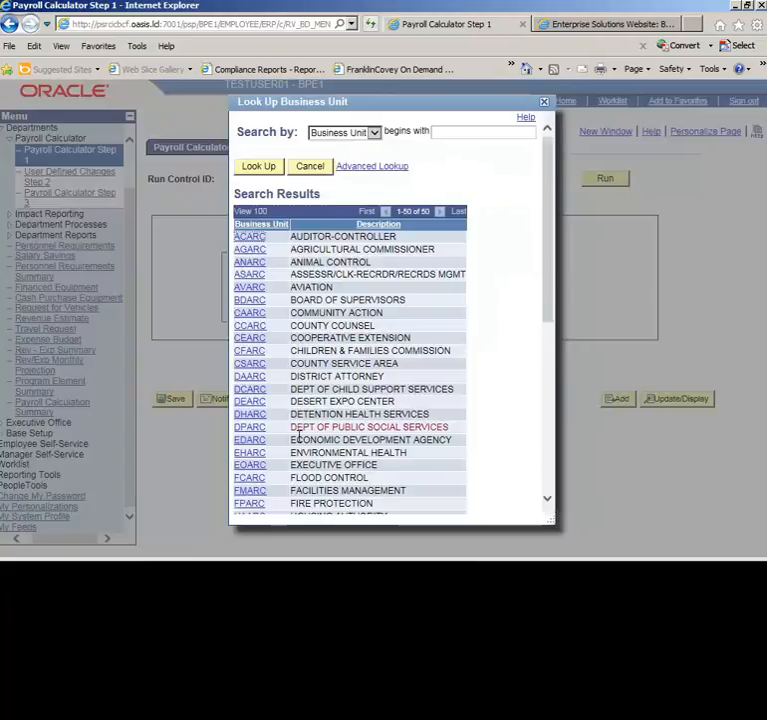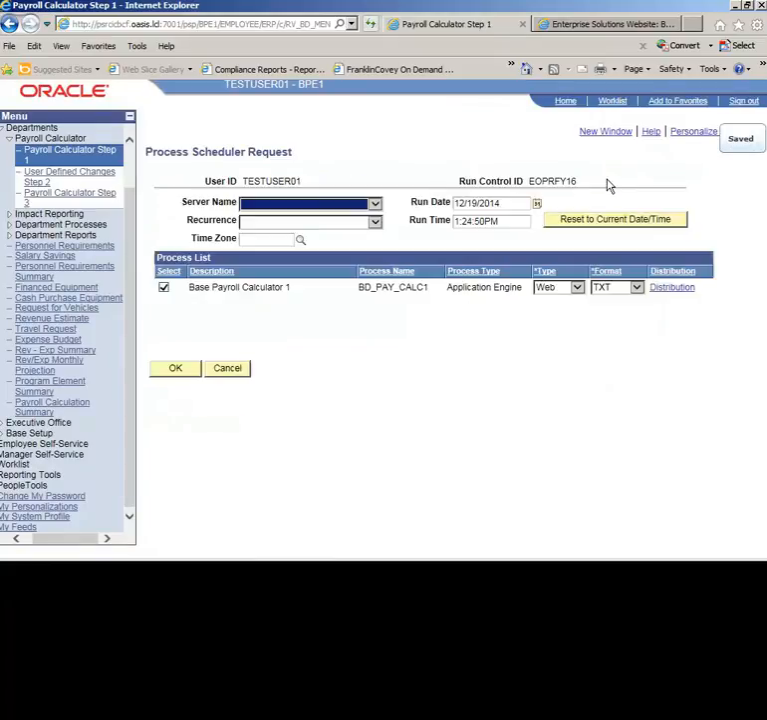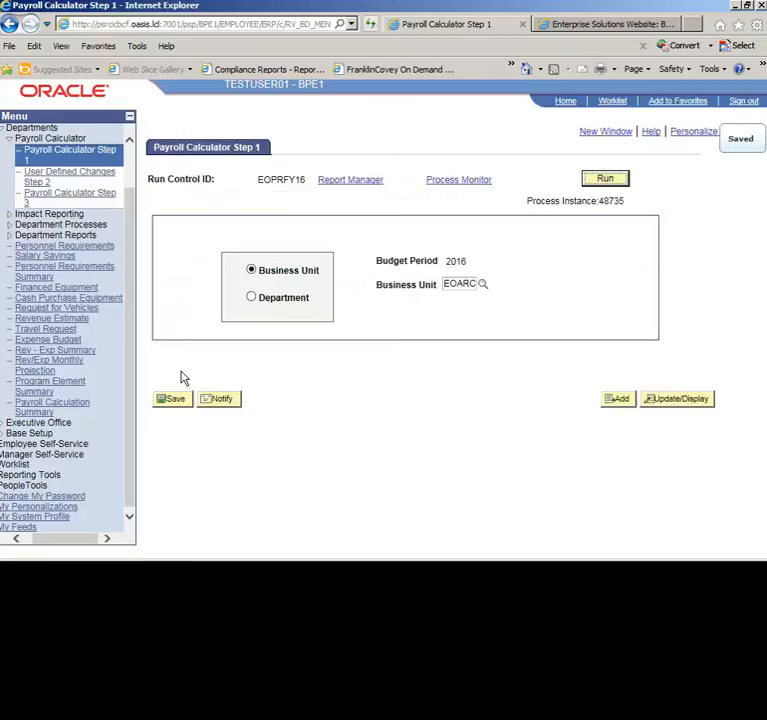I am going to select the executive office, and then I'm going to click run, which will take me to this screen. Notice that the description says base payroll calculator 1, and there's the process name. I'm not going to make any changes to this particular screen, but I would like you to note that the run control ID is EOPRFY16. We will need to use that when we run part 3 of the payroll calculator. So I'm going to click OK to tell the system that it is OK to run this process, and it will return me to the previous screen.